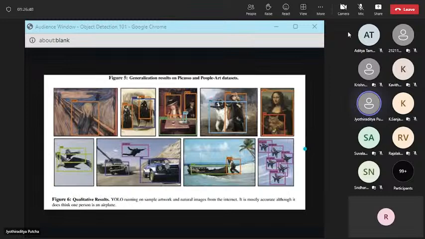There is a data set that is available on the internet. We call it the Picasso and people art dataset. When we train the YOLO algorithm on this data set, it is able to produce fairly accurate results. And YOLO is basically a state-of-the-art algorithm because it is able to do everything in a small amount of time. If you look at all of these images, you might notice a small exception.